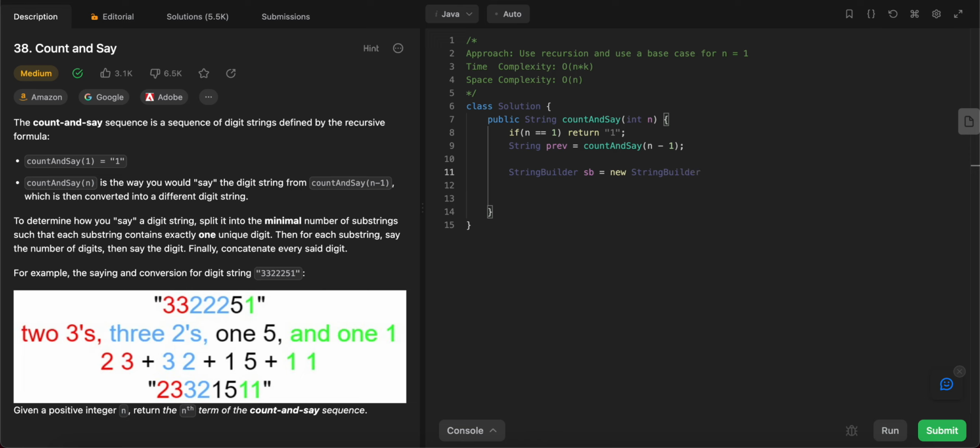And then what do we need next? We also need the current count of the digit that we're looking at, so let's call that current count, and let's just initialize that to 1, because the current count of any given character should be at least 1.